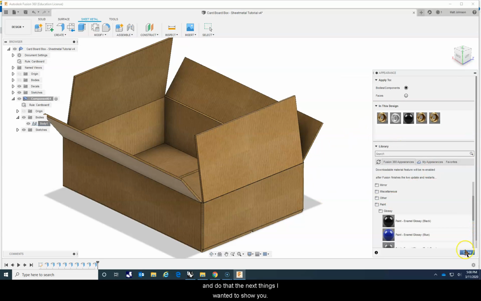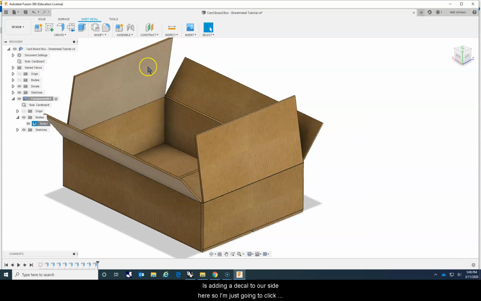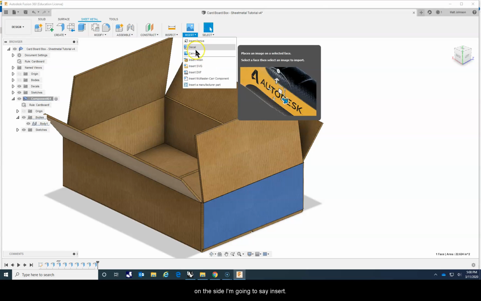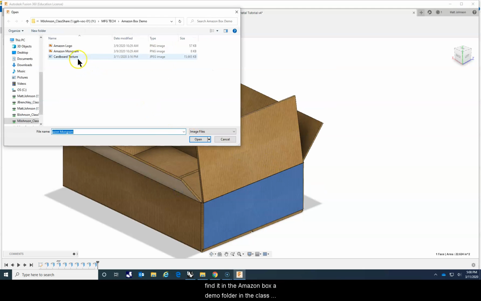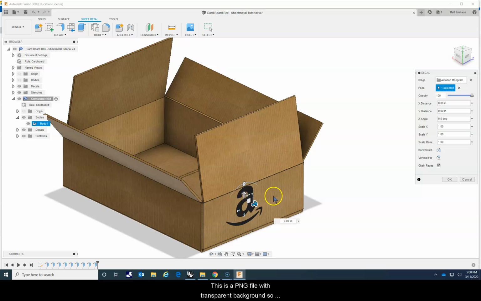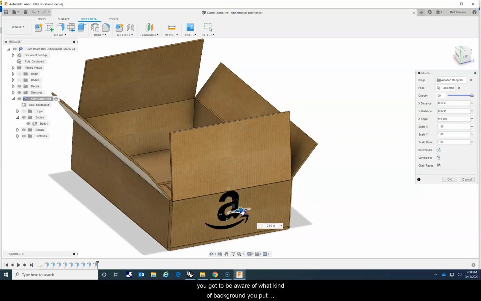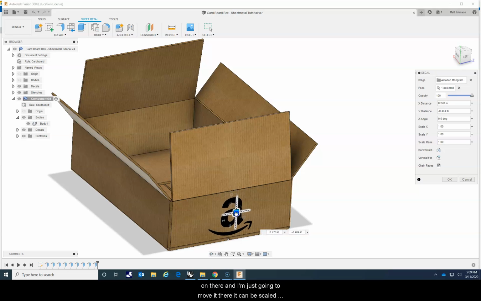The next thing I wanted to show you is adding a decal to our side here. So I'm just going to click on the side, and I'm going to say insert decal. And the decal I want to pick is in the class share. So you'll find it in the Amazon box demo folder in the class share. And I'm going to grab the Amazon monogram. This is a PNG file with a transparent background. So you've got to be aware of what kind of background you put on there.